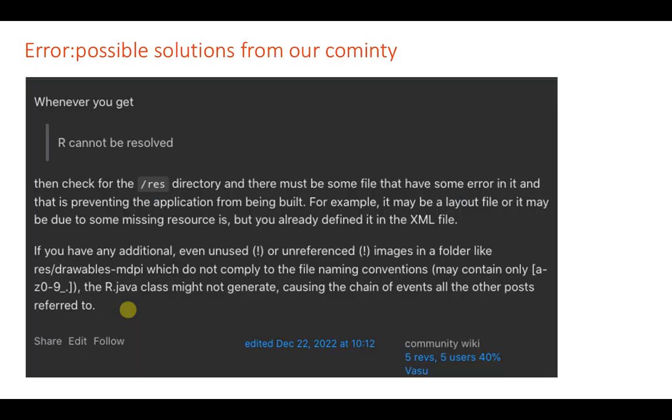Okay, so let's look at some solutions from our community, what people are suggesting and what exactly they are doing to solve the same error. This guy says whenever you get the error, check the res directory, and there must be some files that have some error in them. So you check the res. According to him, whenever you have this error, you have to check the res directory.